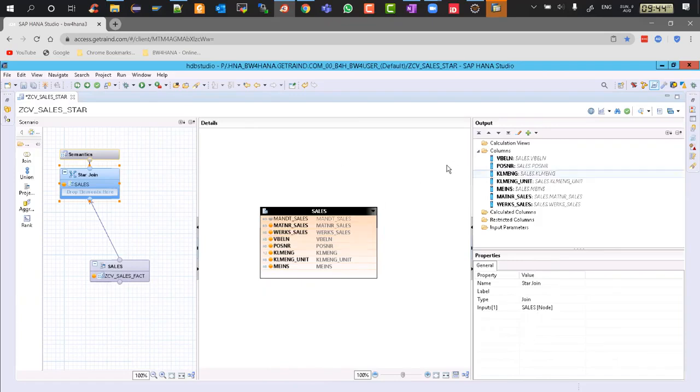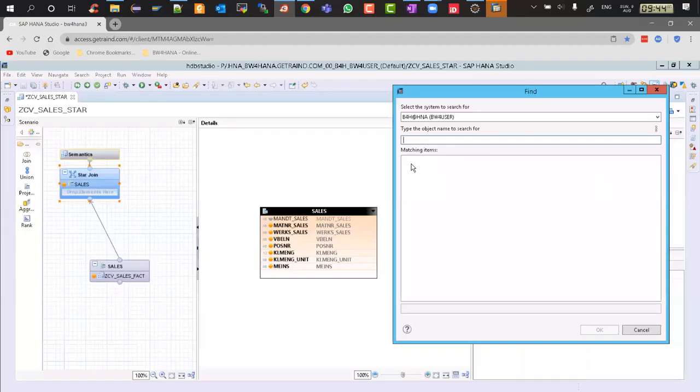So this is the output from my transaction data. Now I need my master data. So I will right click and I'll say add. Now when you say add, if you type STA_VBAP, nothing will come up. If you type ST_MARA, nothing will come up. Why? Because you cannot add tables here in the star join.